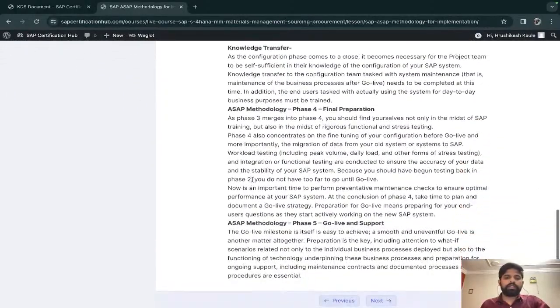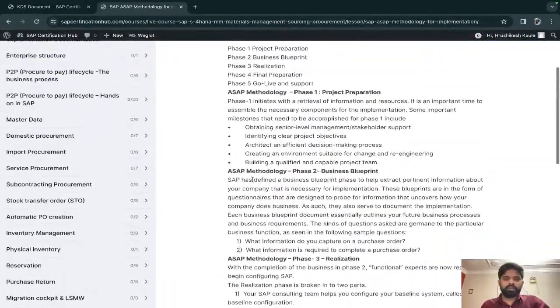Once the UAT is done, then we start the final preparation. What we do in final preparation is we mainly upload data. This is the module which has to do almost, I would say, 80% of the data upload. For data upload, we have the migration cockpit, which SAP has provided. So there will be a format. We can download that format.